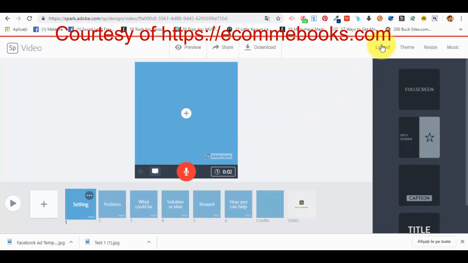Very simple. We have a menu in the right top corner with layout, theme, resize, and music, right? And we can see here that we have a specific number of slides: setting, the problem that we want to solve with our business, what it should look like if the problem doesn't exist, the solution, which is probably our idea or product, the reward, and how we can help you, right? So basically this is the part where we want to stand out, because we are giving them the solution through our product.